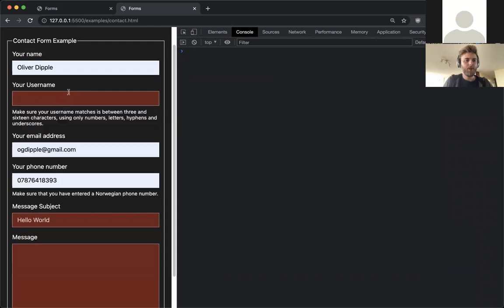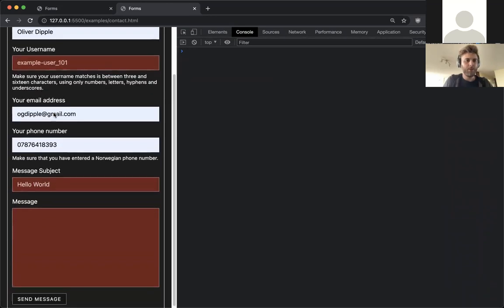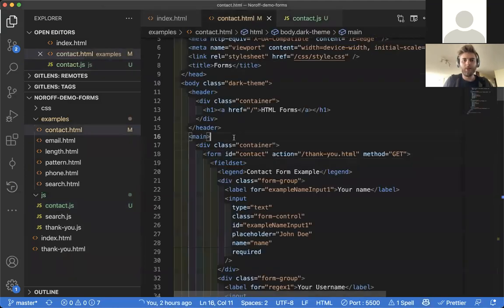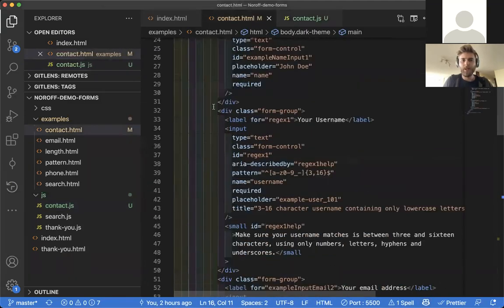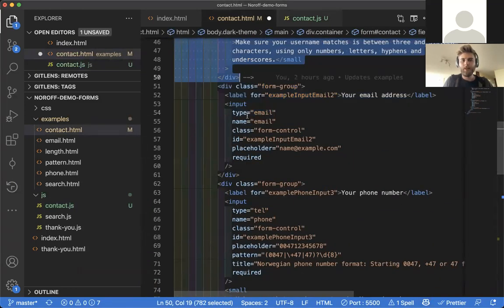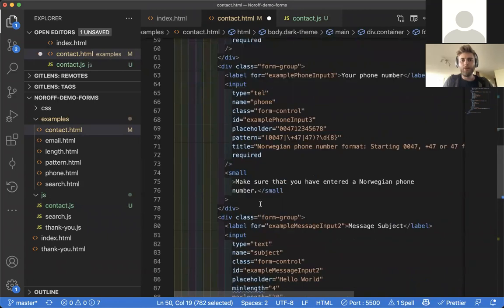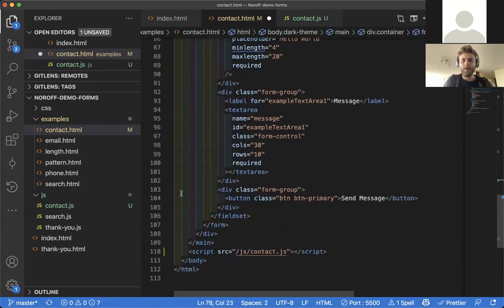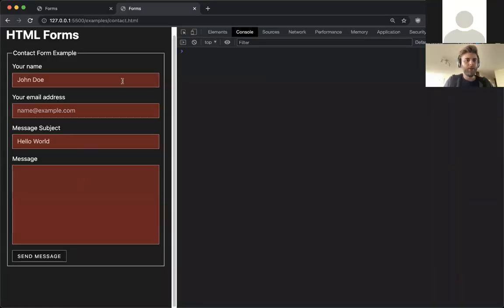I'm actually going to remove a couple of these fields, otherwise it's going to get a little bit annoying to do this repeatedly. So I'm just going to hide some fields. We'll hide username. And we'll hide phone number, because that's also going to take a bit of time. And we'll leave the rest. So we're just going to have name, email address, message subject, and message.